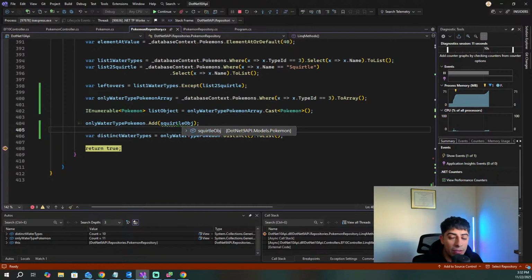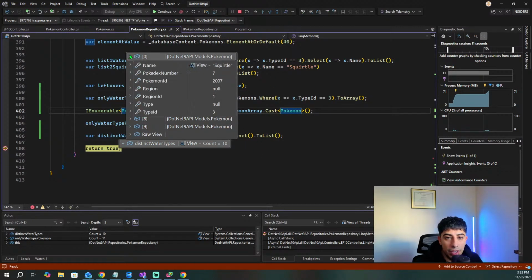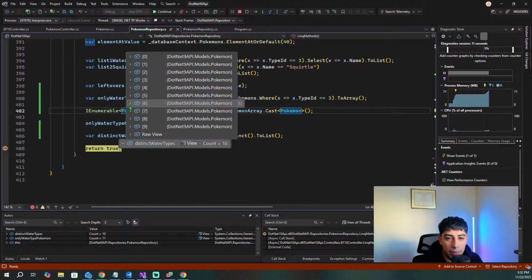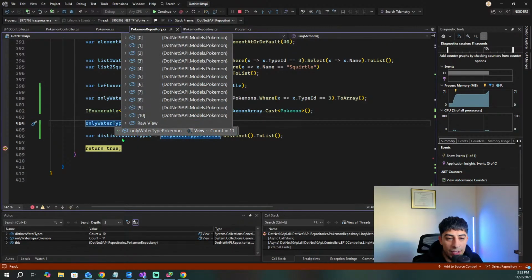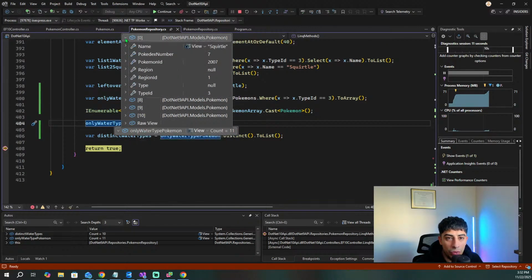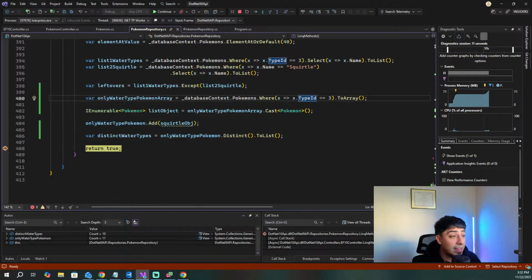So even with the complex object, it is able to detect that two things are the same thing and you just get rid of it. So right here, we only have 10. We only have Squirtle once. We don't have it at the bottom anymore. Versus here, where we have 11 items and we have Squirtle twice. So that is the distinct method.